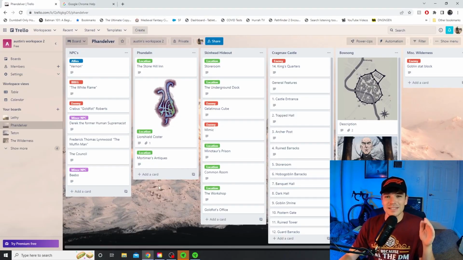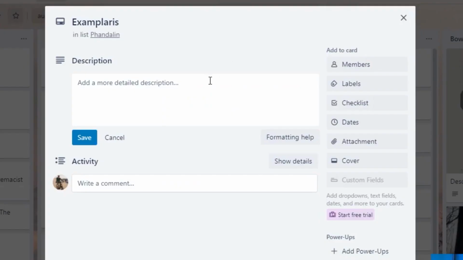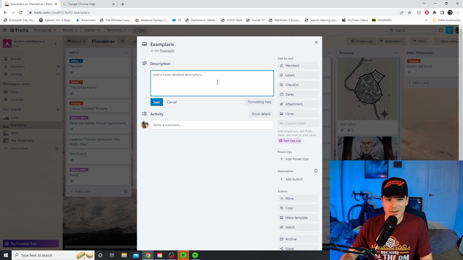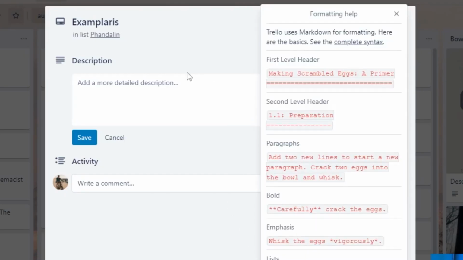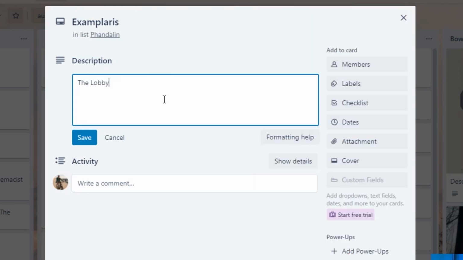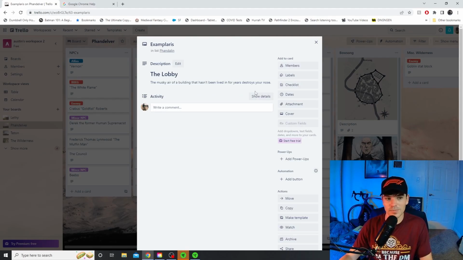So utilizing the cards is super simple. Literally all you have to do is click add a card and then type in the title of whatever, so exemplaris in this example. And then you just click in, and then you can write whatever you want. Now, it's kind of a blank slate right here, but if you click on formatting help, it will give you everything you need to know for formatting. So you can go in, type in, you know, the lobby, because we're bringing it up in rooms like that. Click save, boom, you got the big old heading there, and then whatever description you need.